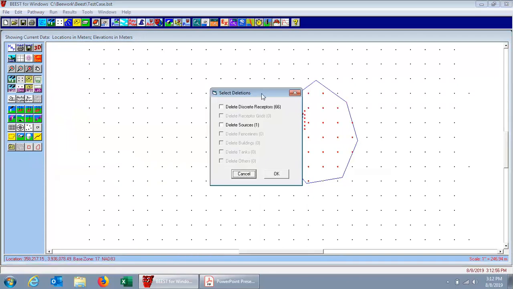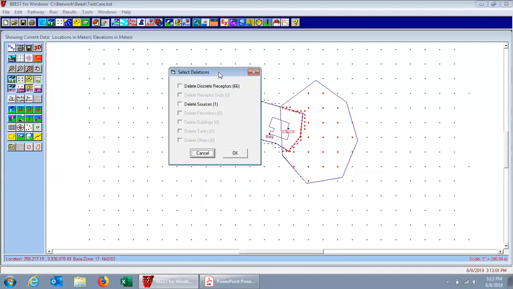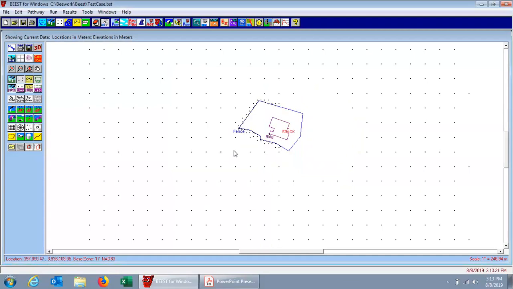Okay, and now I get a new prompt, which asks, what would I like to delete? And you see on the right side here, the receptors to delete are also highlighted. So in this case, I'm going to go ahead and say just delete the receptors, and the ones within the polygon will be deleted now.